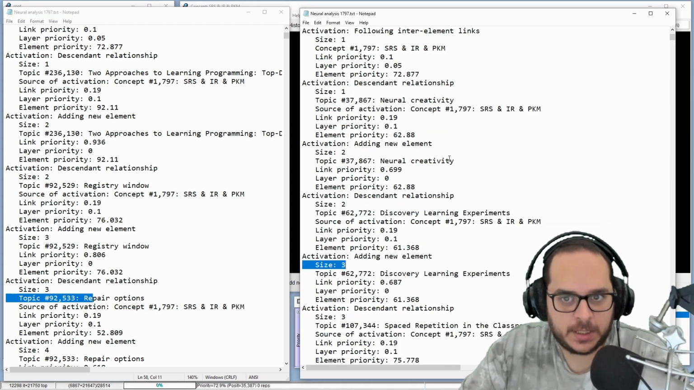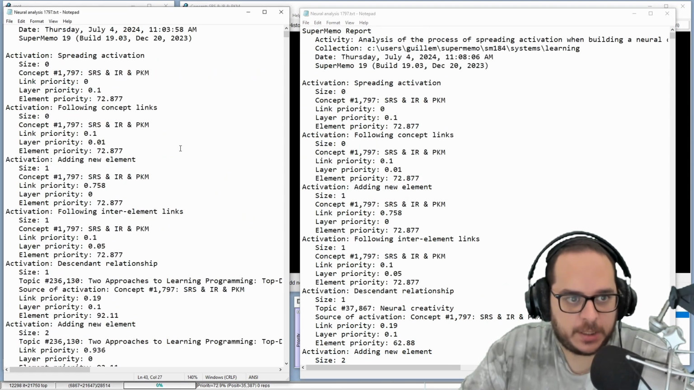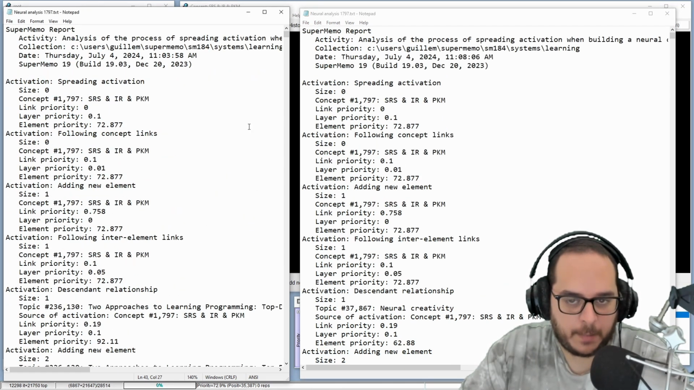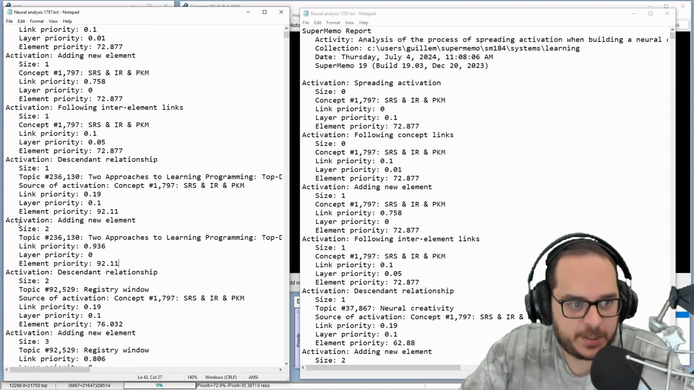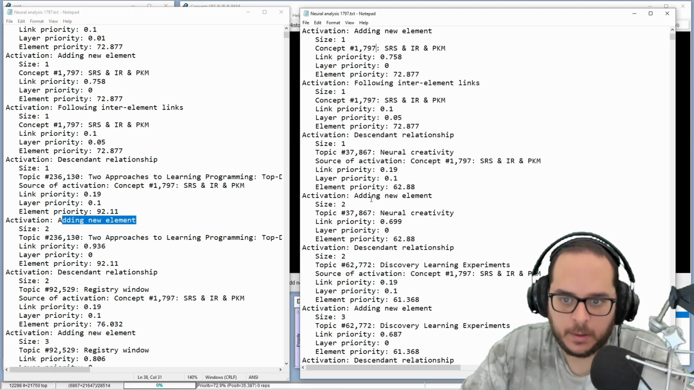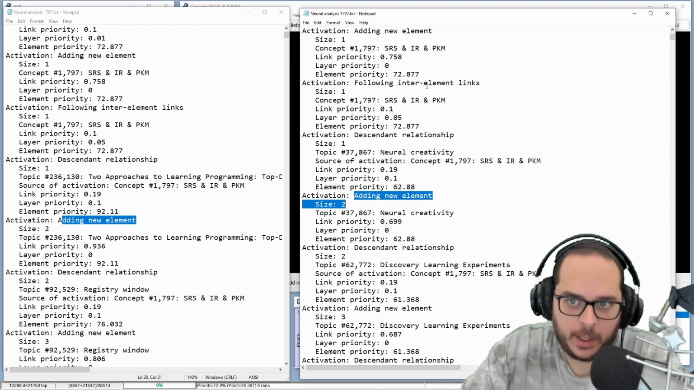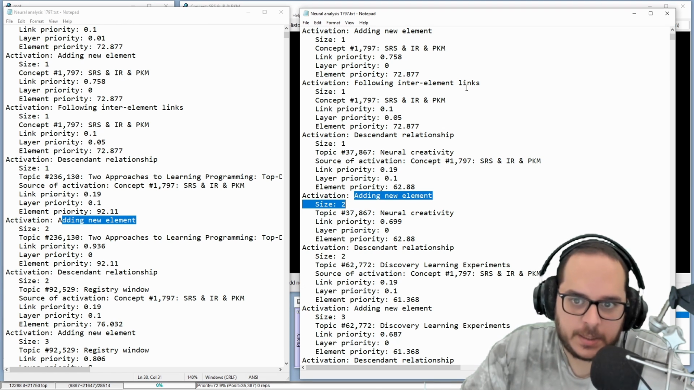So the starting point is the same. The calculations are the same in the link, layer, and element priorities. But when I increase the size it becomes 2, so something is added. The first time I have adding new element. Here it is, adding new element. This is different. Following inter-element links.